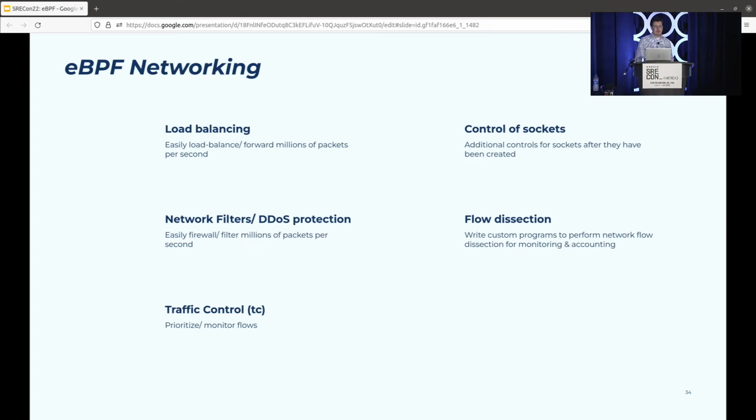The second use case is network filtering or DDoS protection. So as I mentioned, BPF sort of got its roots from network packet filtering. And so in eBPF, this still holds true. We can write very highly efficient network firewalls or network packet filters, and again, scale it up into the millions of packets per second. Third use case is traffic control. So if you've ever used TC on your Linux system, eBPF supports attaching programs to TC events. This is sort of obsolete now, but there's still functionality in eBPF for it.